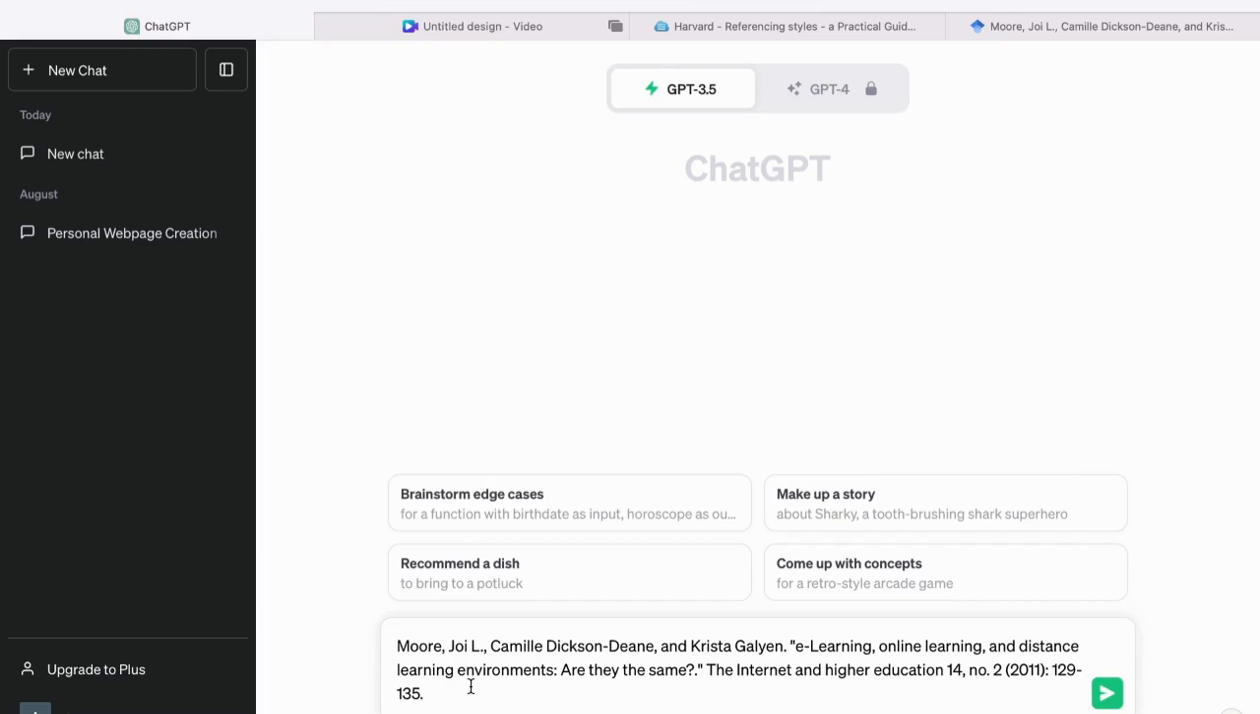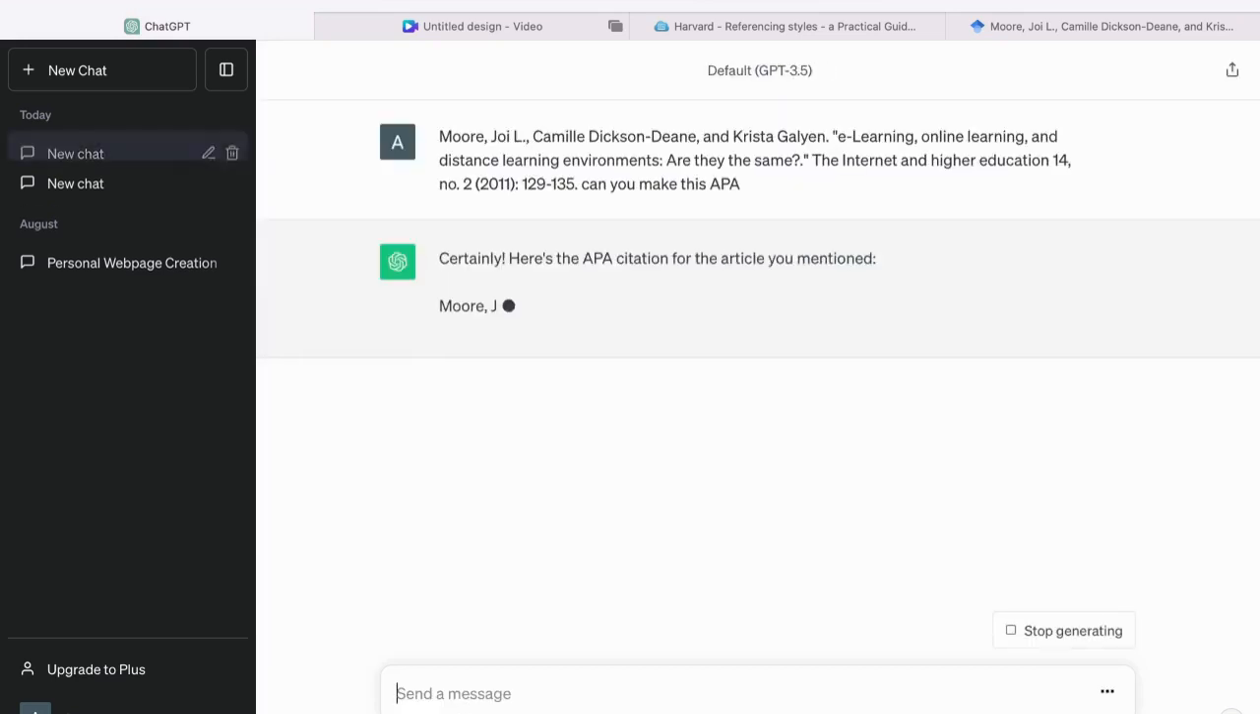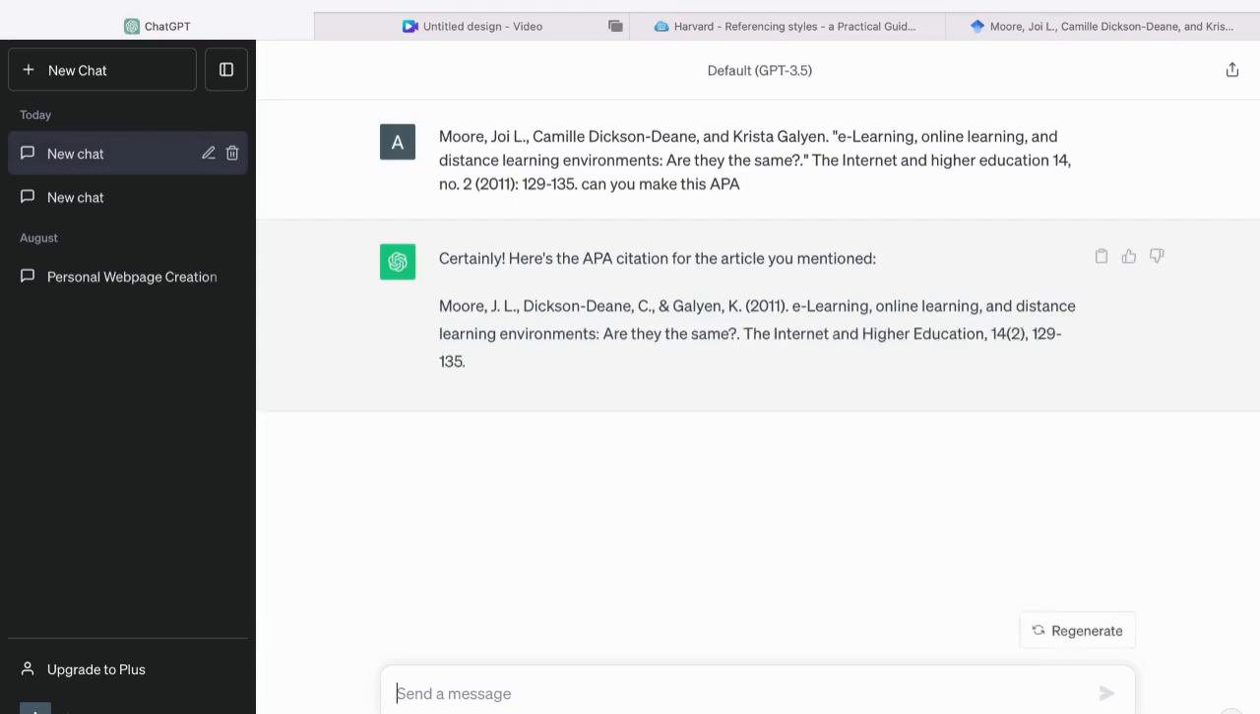So Mendeley, EndNote, Zotero, Paperpile, even ChatGPT can be used. Just type in your reference or web link and ask it to generate a reference for you in the style that you need. Bold. And hey, none of those people are sponsoring me, but if they're watching this, they can hit me up.